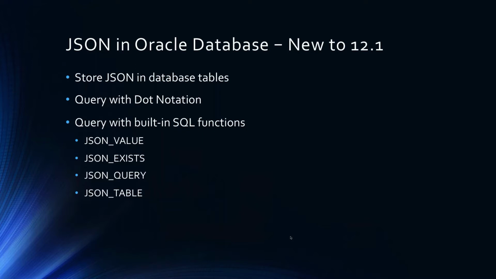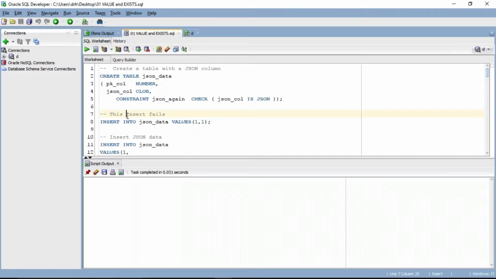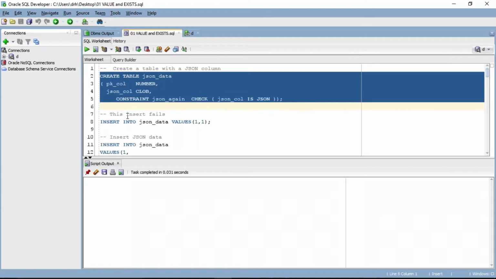Want to show us some JSON in the database? I would love to show some demos. All right. So first up, I'm going to create a table, and it's going to look like a create table statement that a lot of Oracle database people will have seen many times, except for the last constraint there. It's actually a check constraint on what I'm calling my JSON column, which is the data type of CLOB. And it's going to verify that all of the data I attempt to put in there is actually valid JSON.